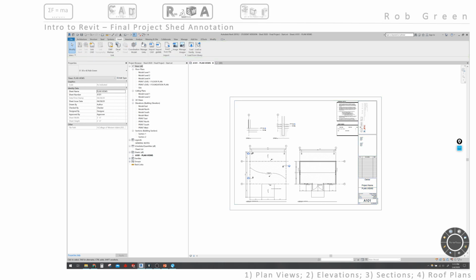Hope that was helpful. And of course, we also got item 5 fixed up. And the last thing we're going to do is a quick session talking about populating our title block.